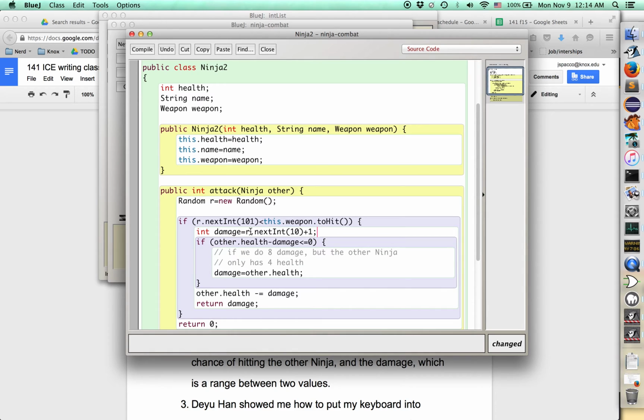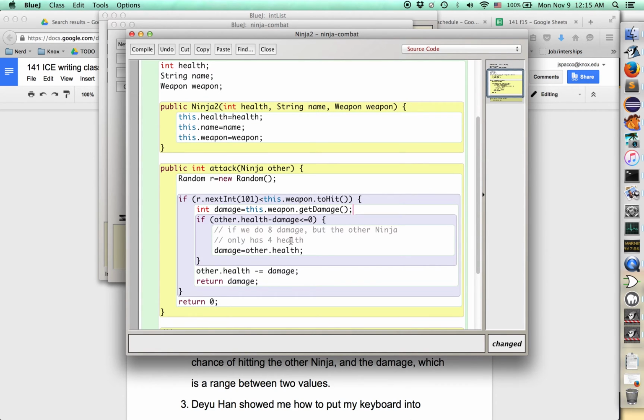Now, the damage, I don't know, there's different ways I could do this. I could have a high and a low range stored in the weapon, or watch this: this.weapon.getDamage. Maybe the weapon will just automatically be able to generate its own damage, and then everything else stays the same. So now I need to write this weapon class so that I can get its chance to hit and get its damage. So I kind of know how I want to use this weapon. I don't have it yet. I haven't written it yet.